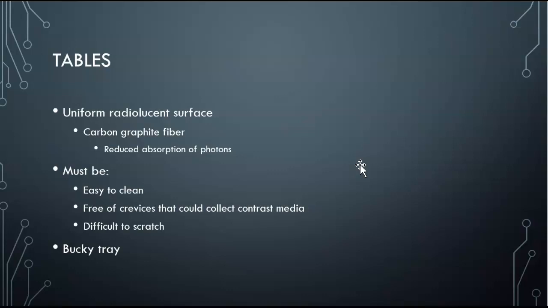So when you're doing a barium enema and you lose your contrast, what happens is it gets in the cracks and then sometimes you can't get it out. It's too deep, okay? We also like the carbon graphite because it's difficult to scratch. You can go in your X-ray room in clinic and try to scratch the table with your fingernail. You can see it's really, really hard to scratch it, okay?